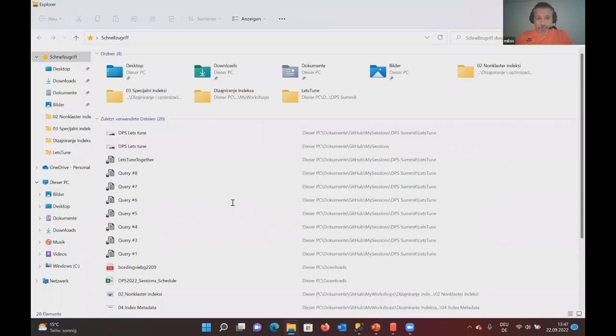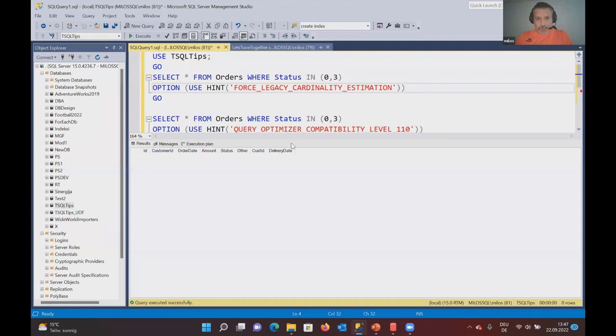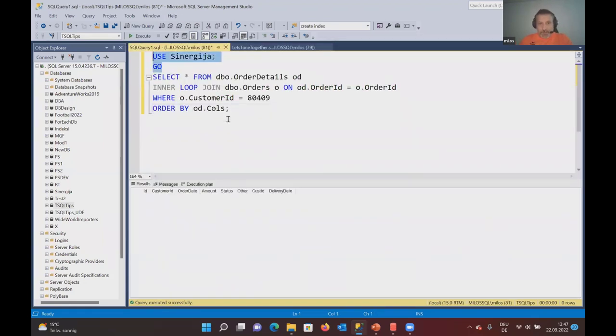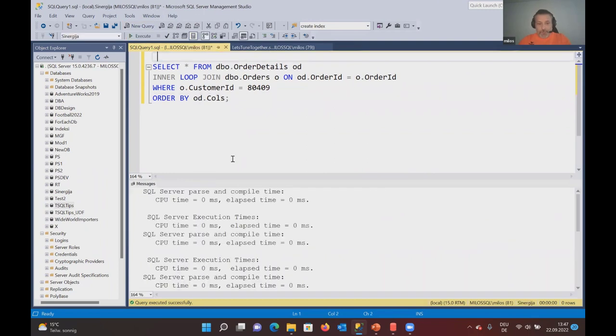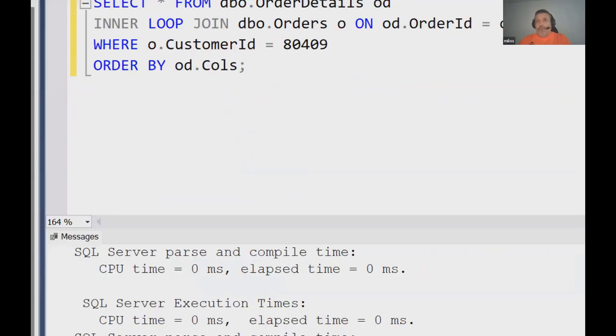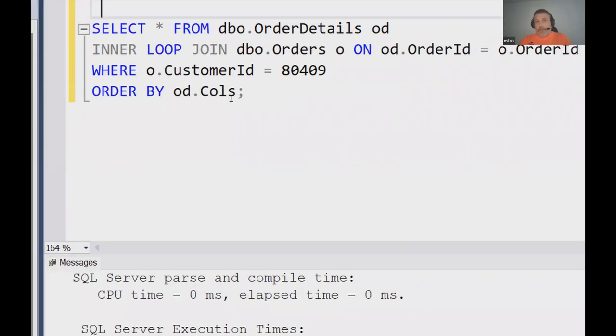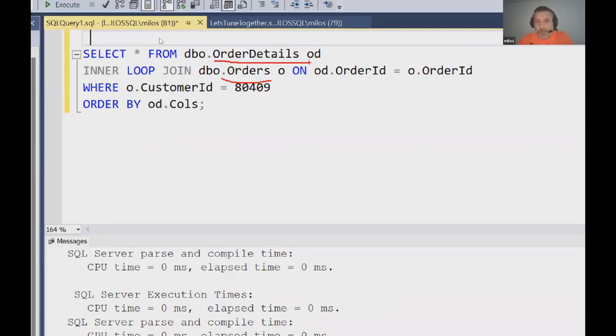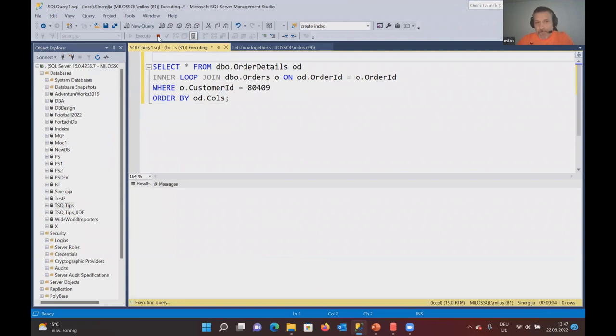So this is a tricky one. The previous one was cool, this one is tricky. Just look at this. I have this huge database with two tables which are huge: 100 million rows and 330 million rows. When I execute this query, it is slow and slow and slow, and will take about 10 minutes. I will stop it.